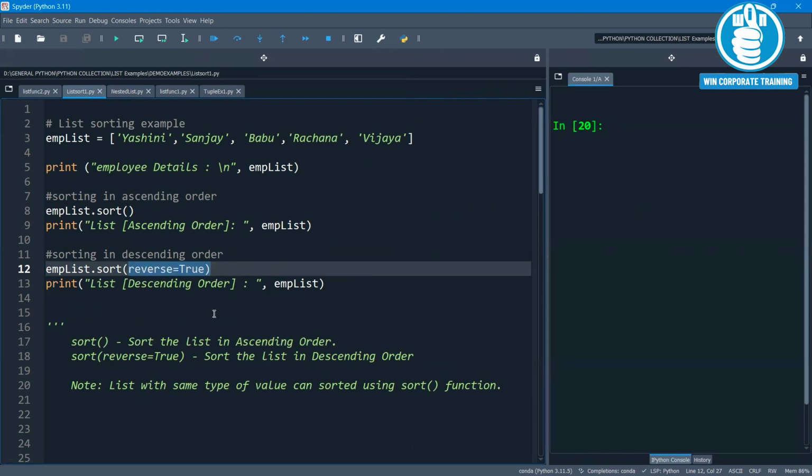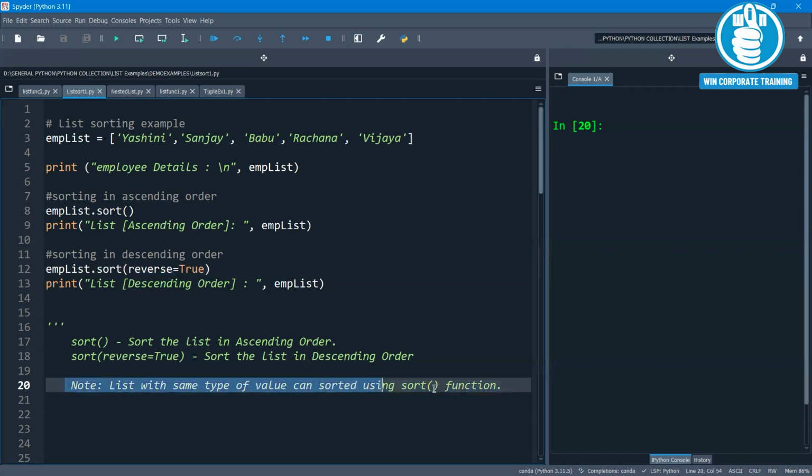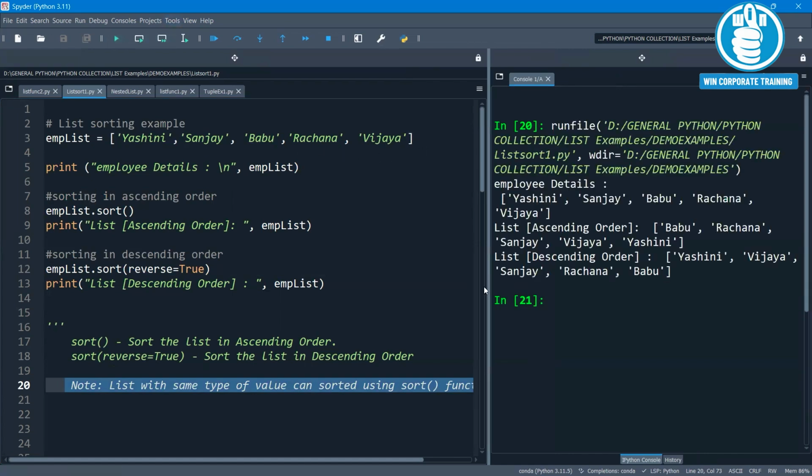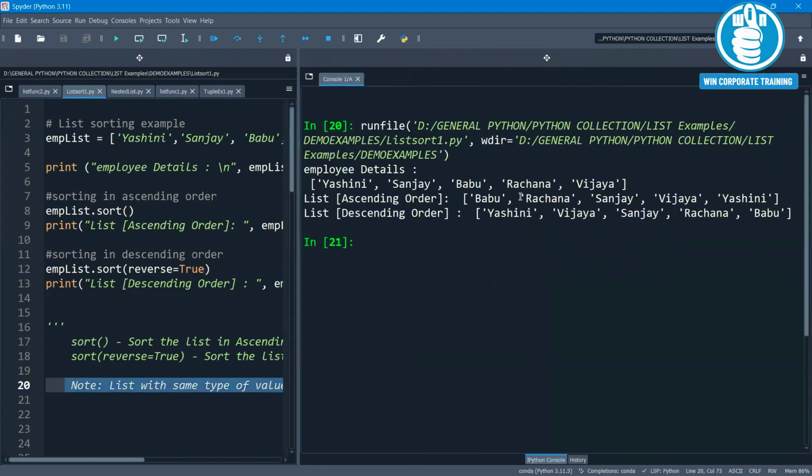The prerequisite to sort the items in the list is that the list should contain all values belonging to the same data type. For example, if all the list items are strings, then only strings should be there. If it is only numbers, like this, you can see now the data is sorted in ascending and in descending order. So we will move on to the next example.